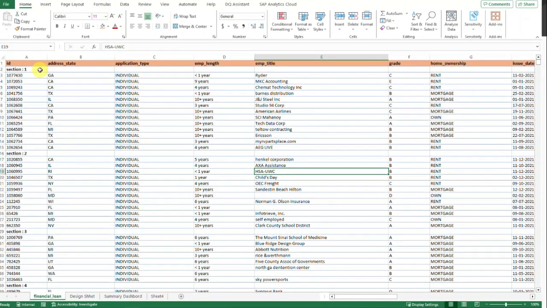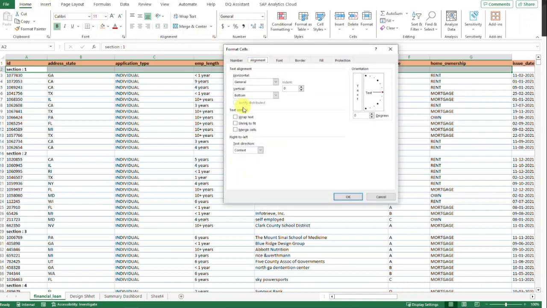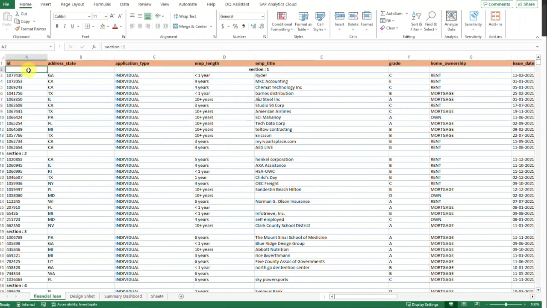So first we select how many cells we need to merge, and then go to the Home tab, then Alignment, and click this corner. Here in the Alignment tab, under the Horizontal option, we select Center Across Selection. Click OK. What happened here? This one is different. Here the cells are still individual cells, but the text is centered across them.